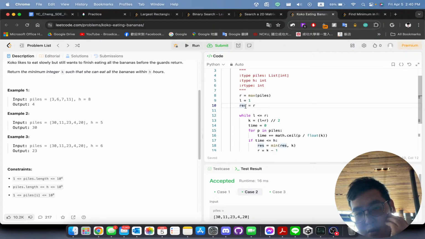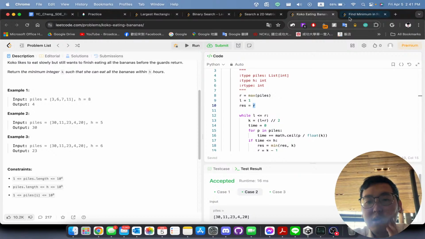Yeah, I think this one should be R because R is the maximum speed you should get. So, for example, with 11 bananas, the maximum speed should be 11, because even if you have greater speed, it still takes 1 hour to finish each pile. So the max should be K instead of H in this case.